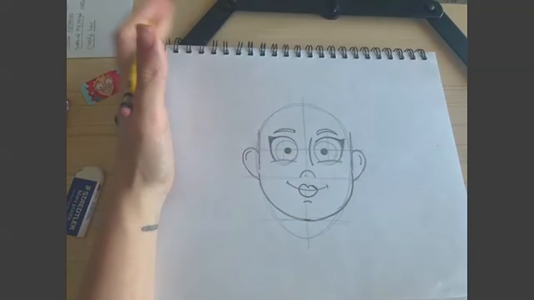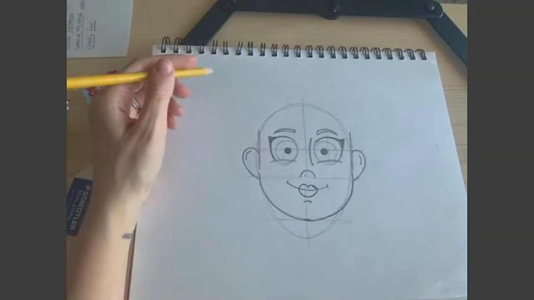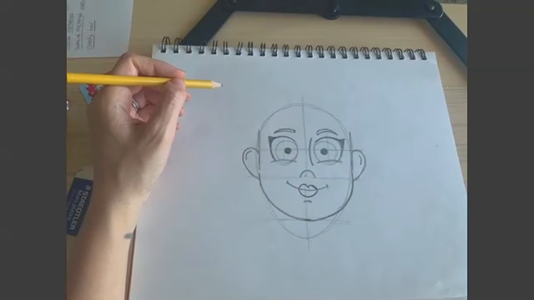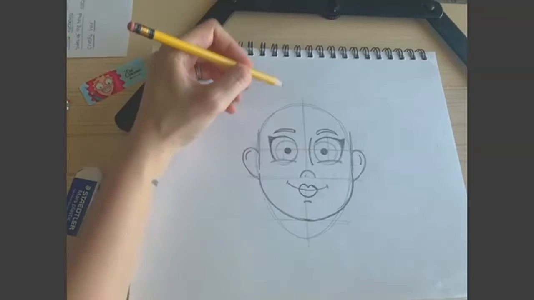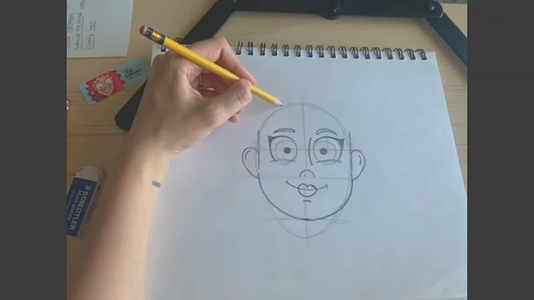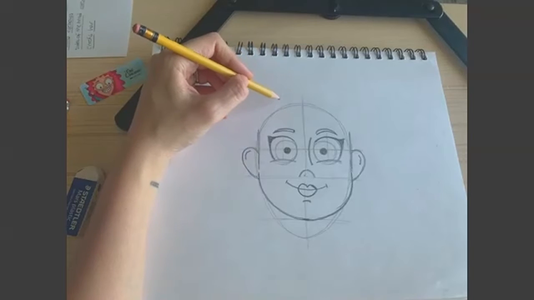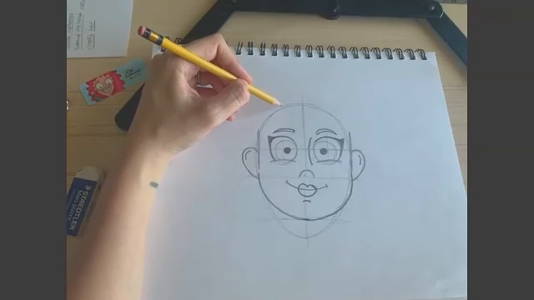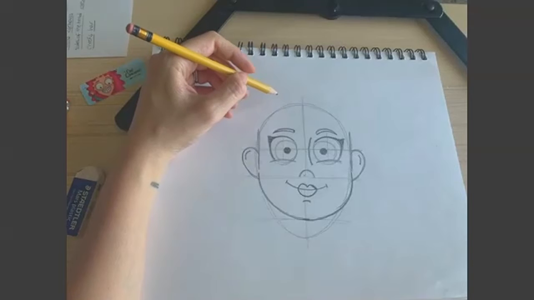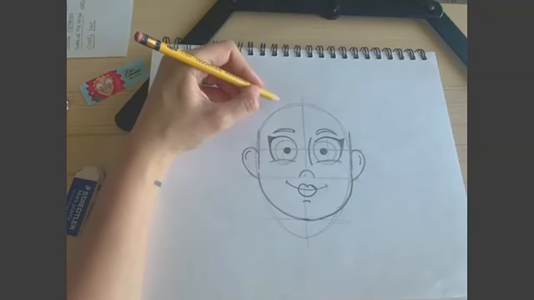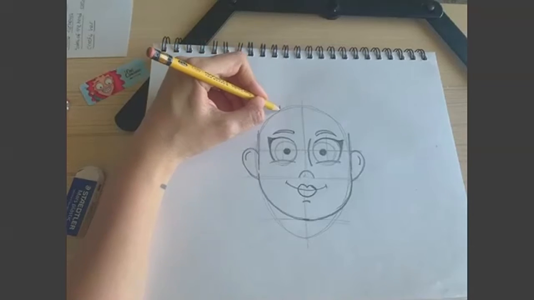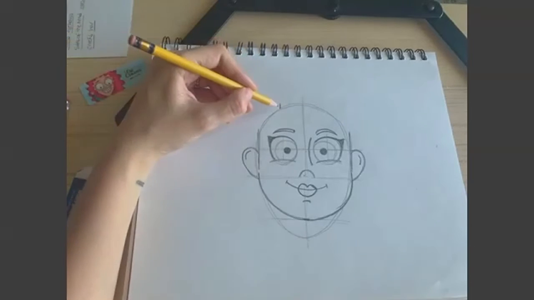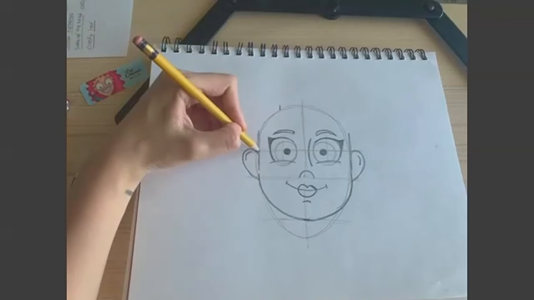We all have super different types of hair. For this character, she's gonna have short hair. I'm gonna make a line here. So her hair will start in this part. So this is gonna be another arc from here to here.